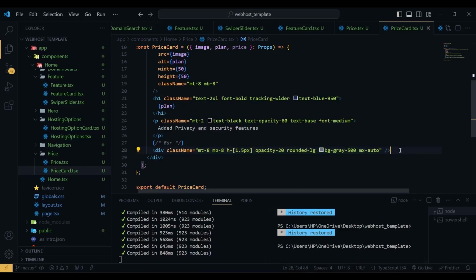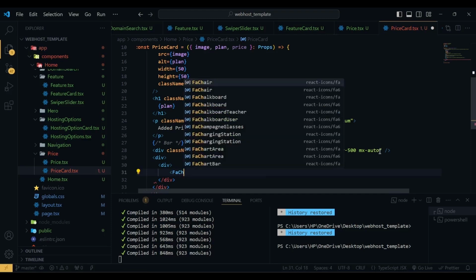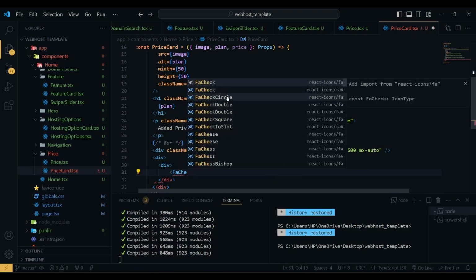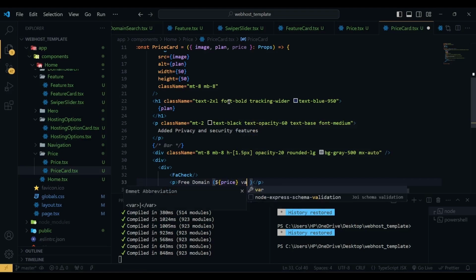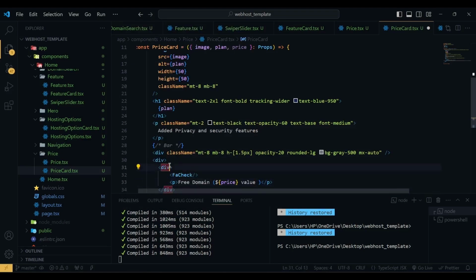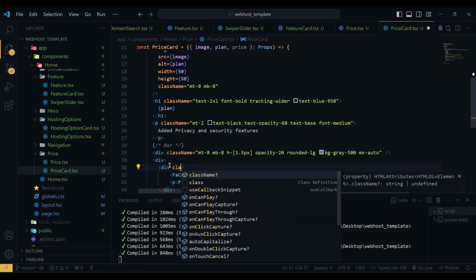Then after this div we have another div, and inside this div we have another div, and here we have an icon which is fa check, which is coming from the React icon, and then we have a p with the text free domain, and then here we have a dollar sign, and then we have our price that we are receiving, and then we have value.